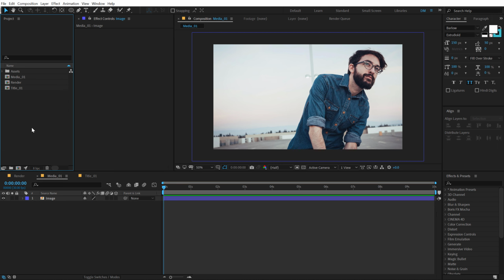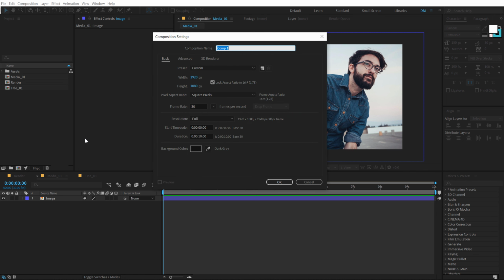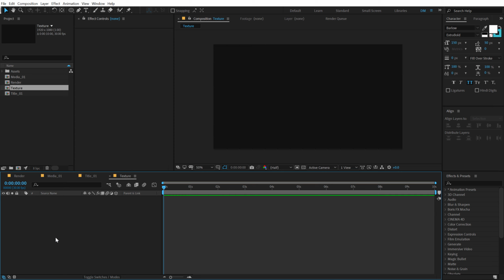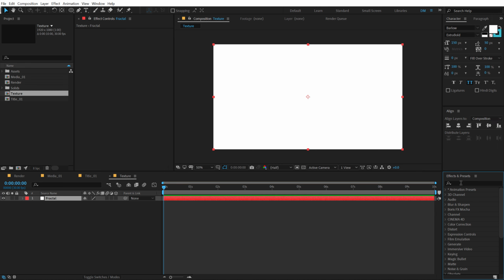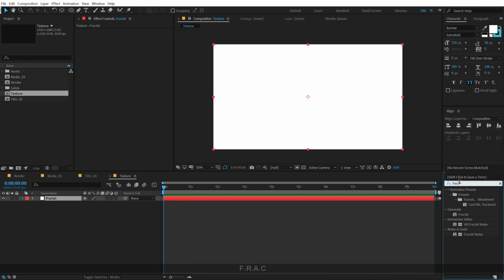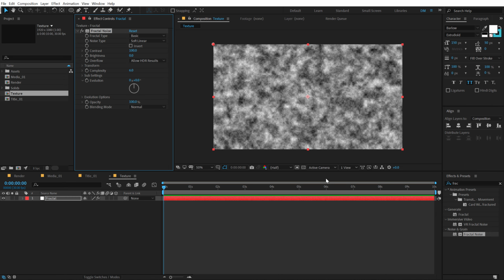Then let's create one more composition and let's call this texture. Hit OK. Let's hit Ctrl+Y to create a new solid, call this fractal. Hit OK. Let's go into effects and preset and type in fractal noise. Let's double click to apply that. Let's set the noise type from soft linear to block and increase the contrast to around 200.